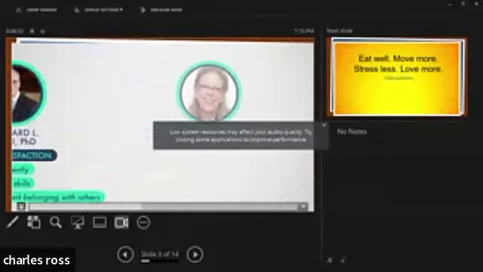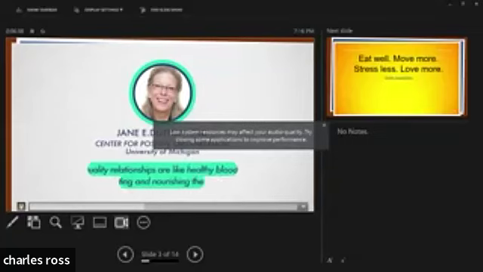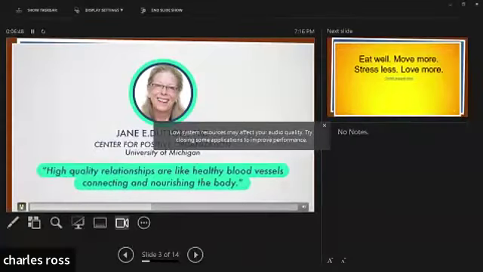Dr. Jane Dutton, a researcher at the Center for Positive Organizations at University of Michigan, describes high-quality relationships as healthy blood vessels, connecting and nourishing the body, bringing vital nutrients to all parts.